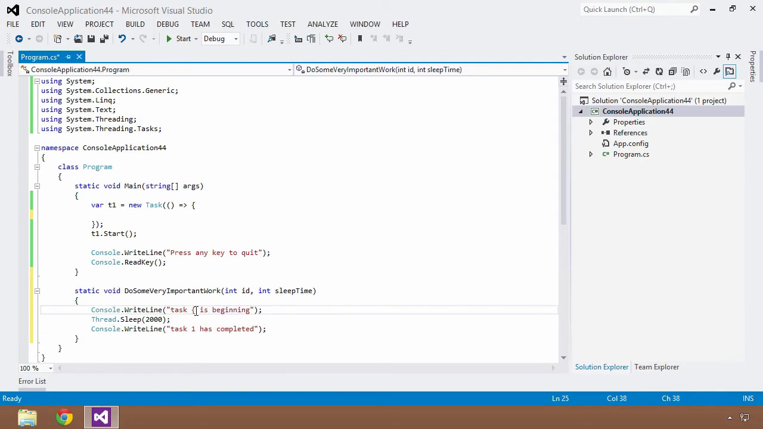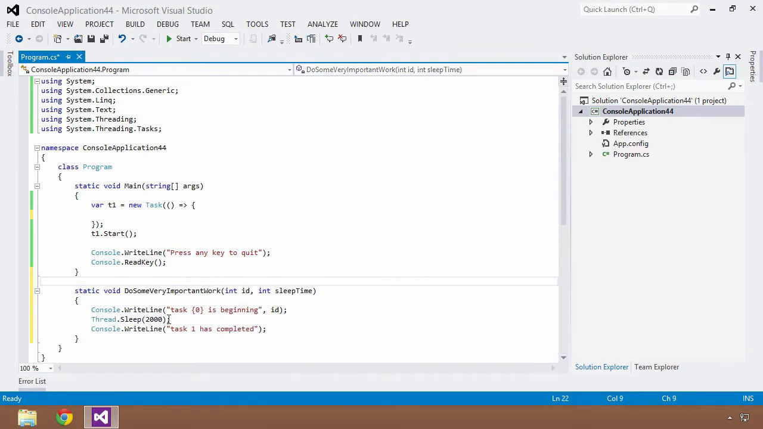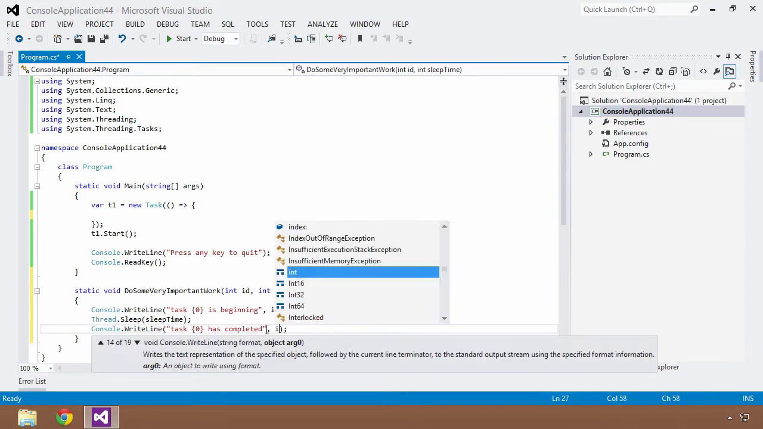Now I'm going to do a little bit of formatting in here. Nothing you haven't seen before. And this is going to be the ID. And then, instead of hard coding to 2000, we're going to call this sleep time. And then we're also going to format this Console.WriteLine with the ID as well.